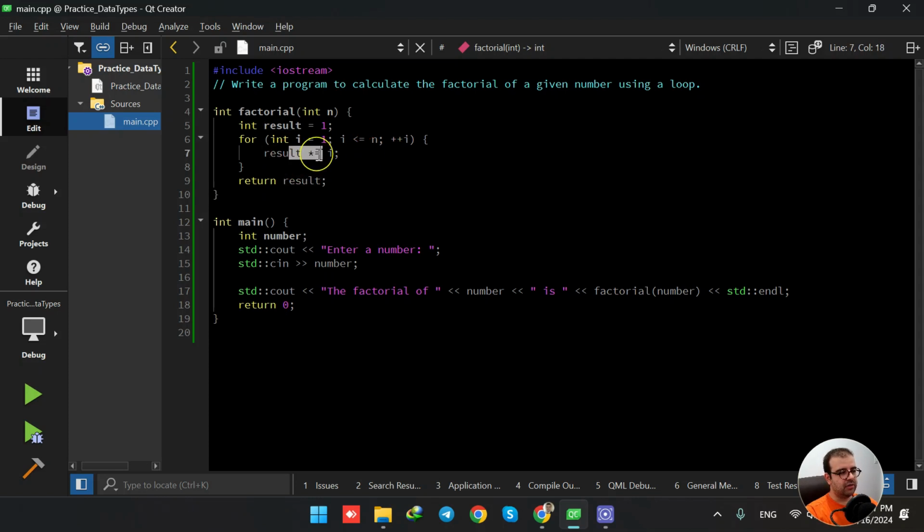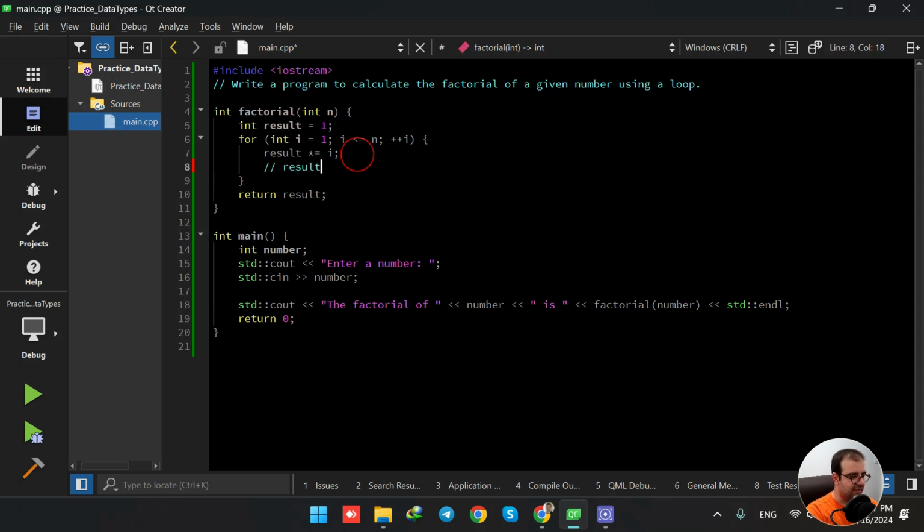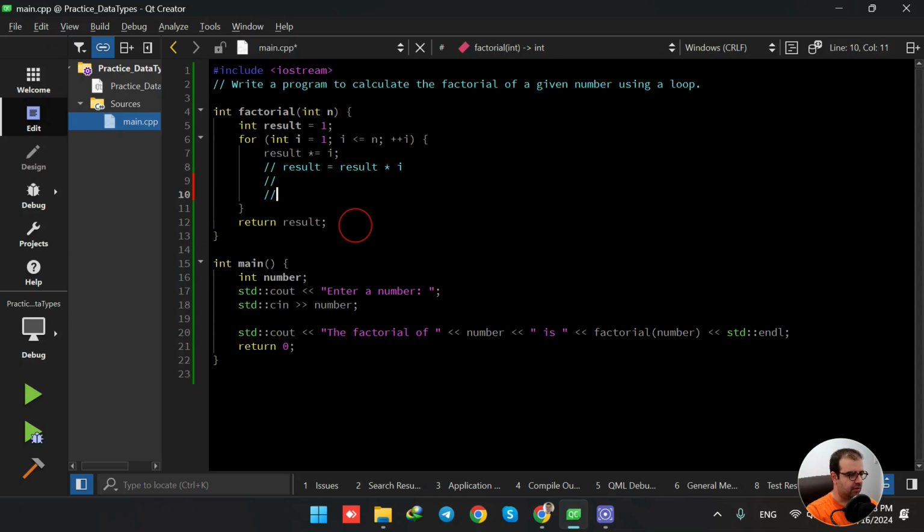And then we are going to have the calculation over the result. Basically this line means result equals result times I. Another form to write this equation is result *= I. It means that whatever value the result already has, multiply it by I and then store it in the result. So let me run the code first and show you how things are working here.